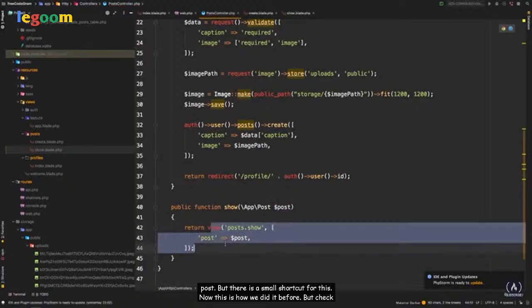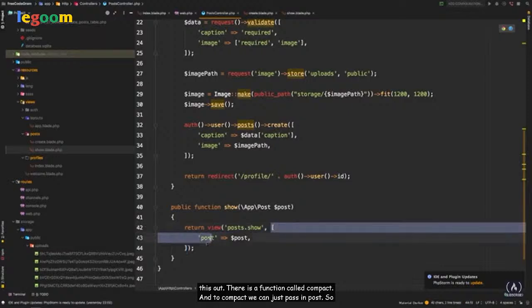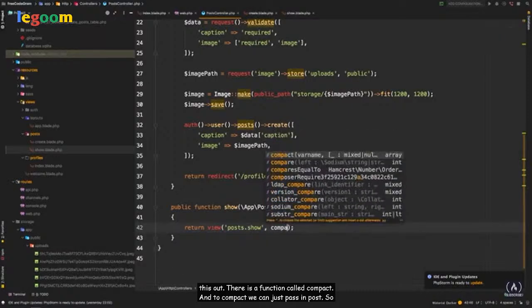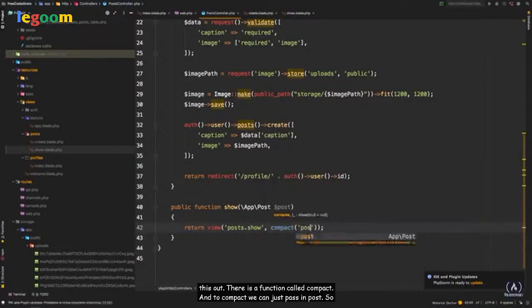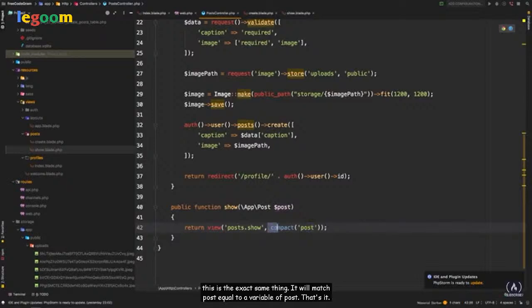Now, this is how we did it before, but check this out. There is a function called compact, and to compact, we could just pass in post. So this is the exact same thing. It will match post equal to a variable of post. That's it. And you can pass as many strings here as you need. So if we had another one that was another field, you could pass that like so. Obviously, we just have our post.